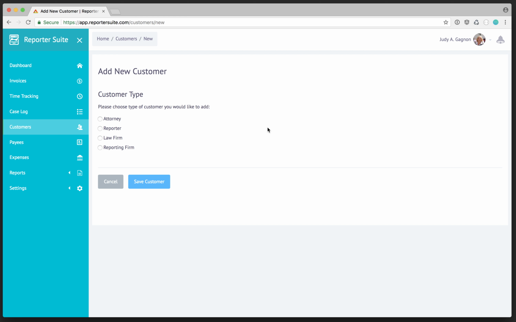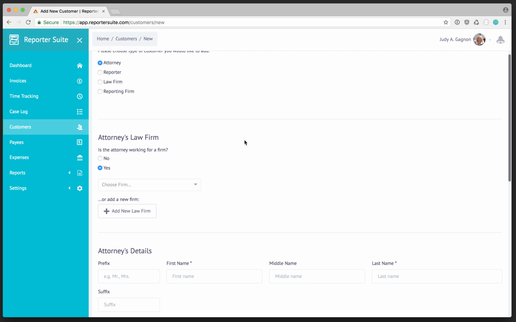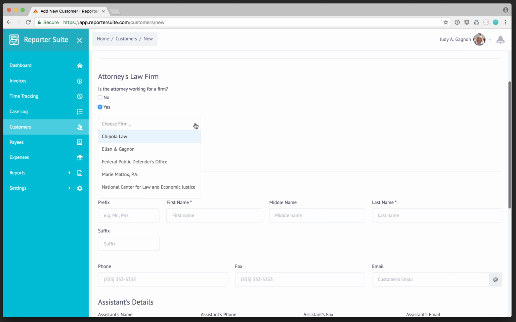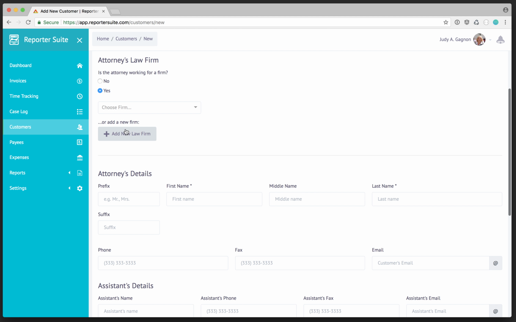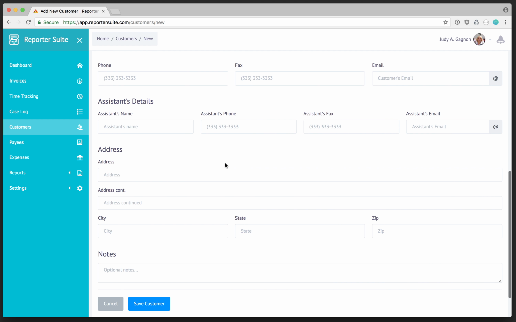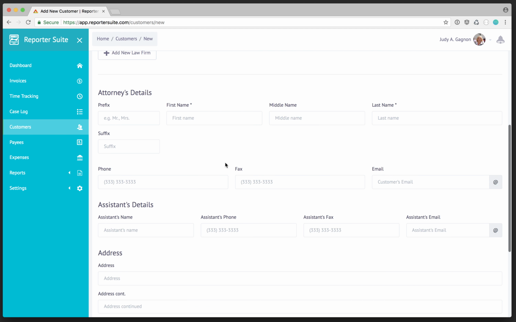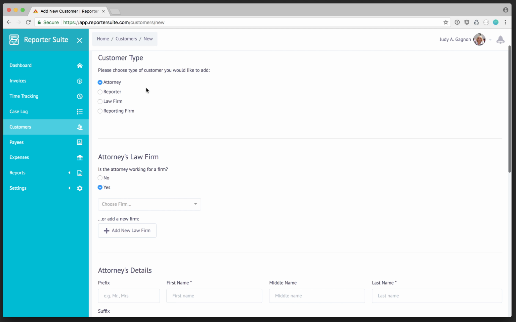If I go ahead and add a new customer, this functionality has been greatly enhanced. You'll see that we can add an attorney, a reporter, a law firm, or a reporting firm. I'll walk through each of these quickly. If I were to go ahead and select an attorney, it's going to ask if they're with a law firm. If so, which law firm are they with? I can immediately add a law firm if I don't already have their law firm here. And then, of course, add all of their details. Once saved, when an invoice is created, I can simply select which attorney that invoice needs to go to.